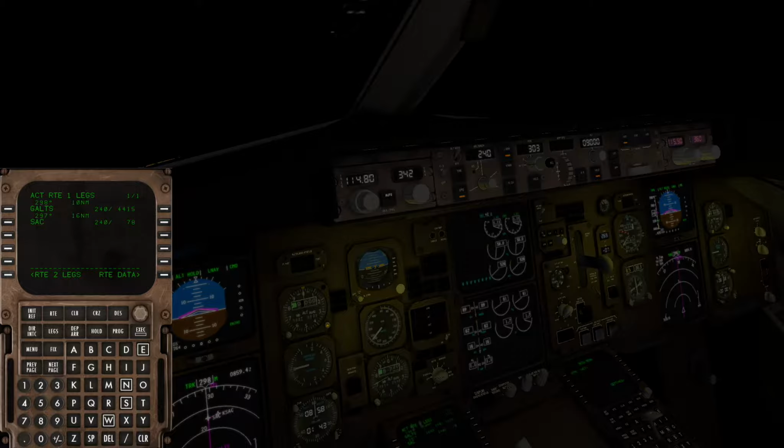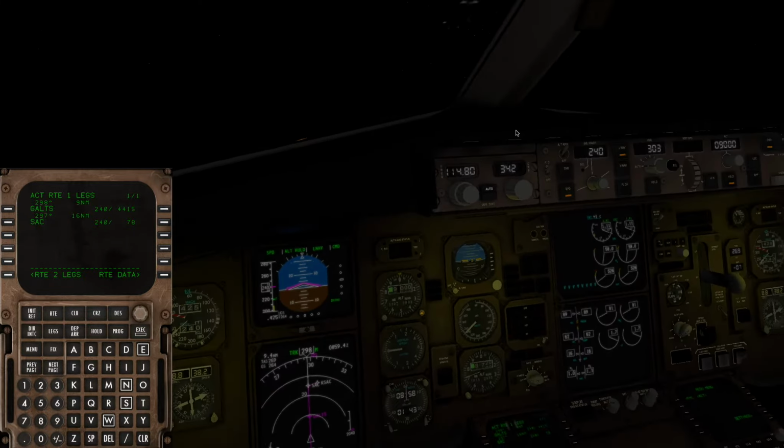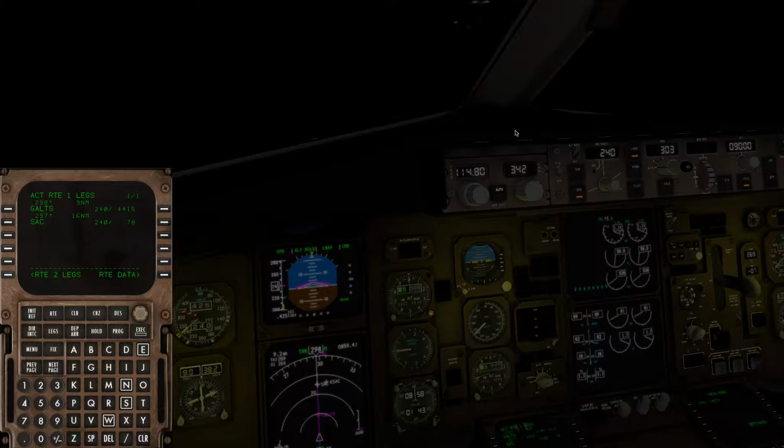So 16 miles GULTS to SAC. We are at 240, about 264 ground speed. So we're just a little bit over 4 miles a minute, about 4.5 miles a minute. So this allows us 3 minutes between GULTS and SAC.